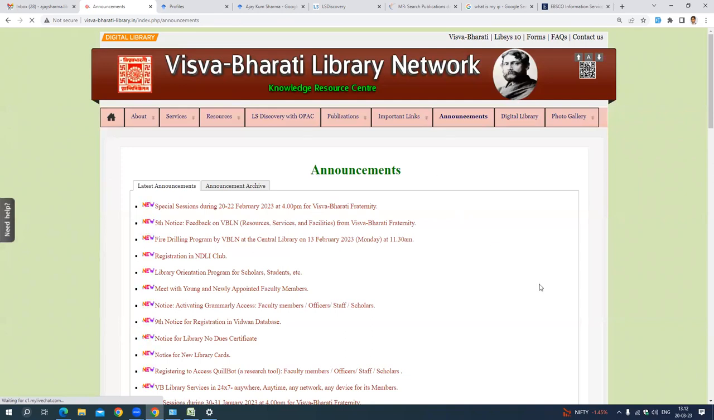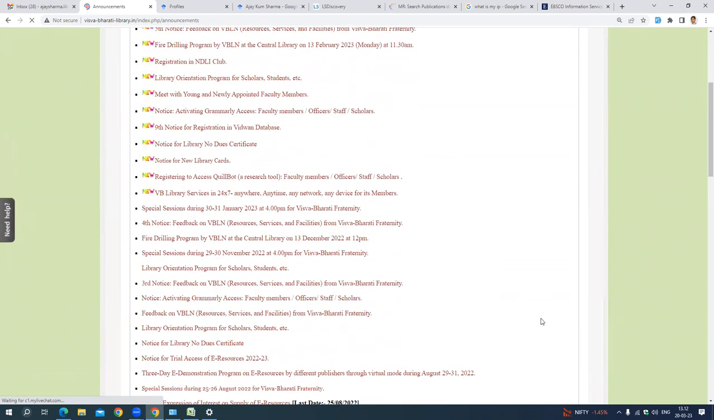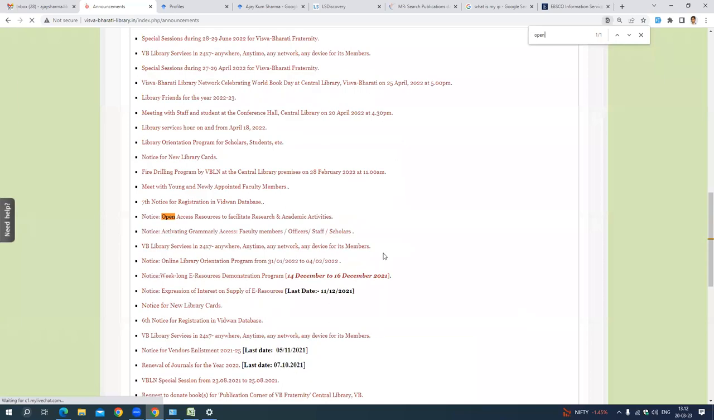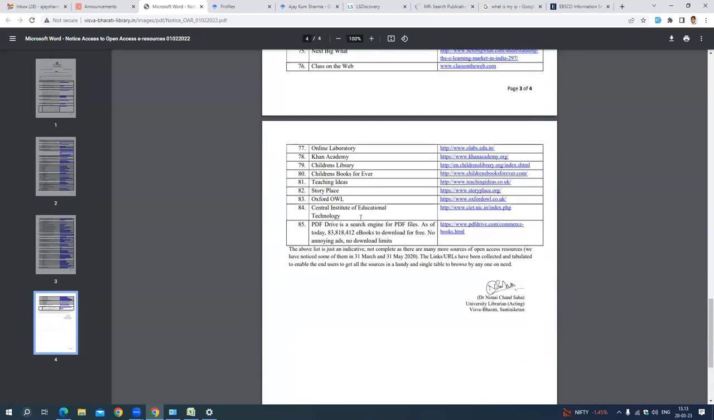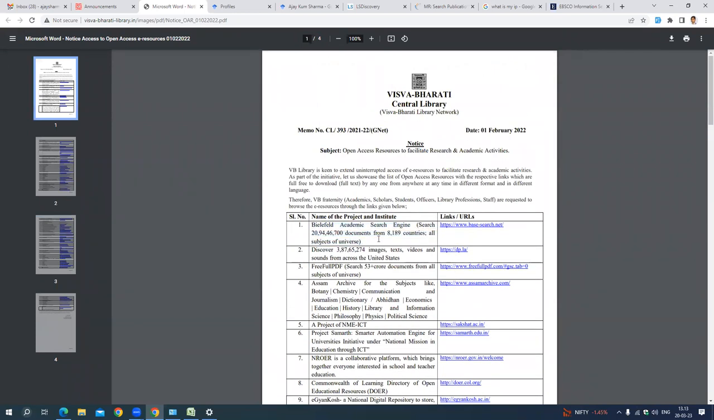Under the announcement page, there is also an open access initiative. We have mentioned more than 80 open access initiatives. You see here, we have mentioned on February 1st, 2022, you will be able to find more than 80 open access initiatives. The different publishers are providing open access resources. You should refer to them, because nowadays the author and the publisher are also looking at open access initiatives for getting the maximum citation.